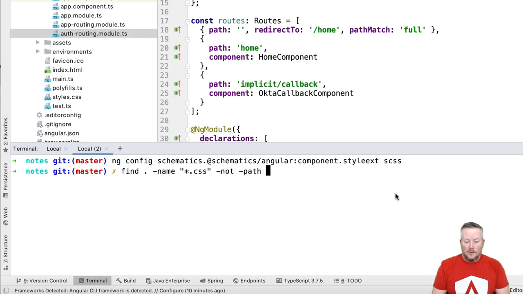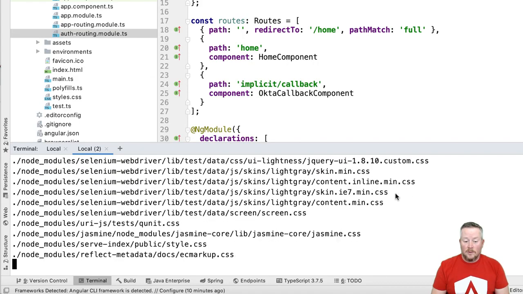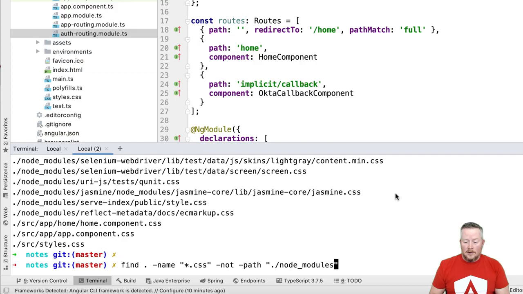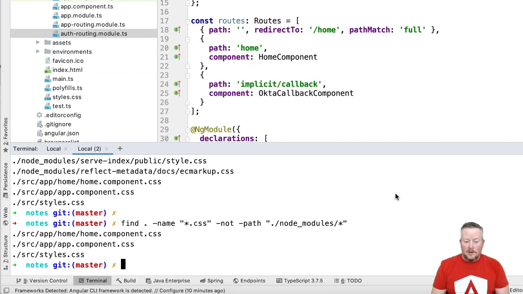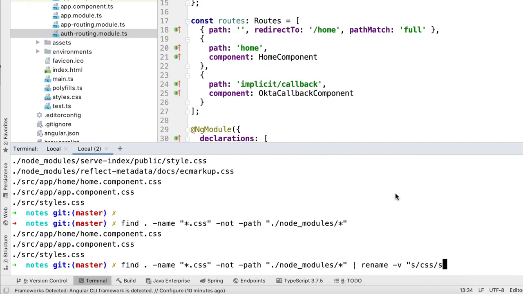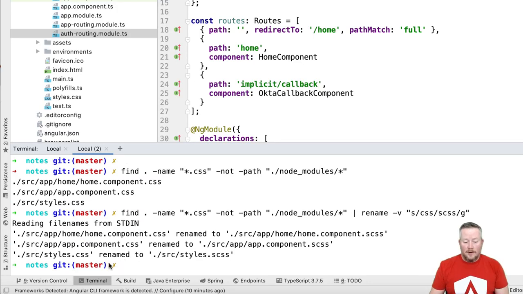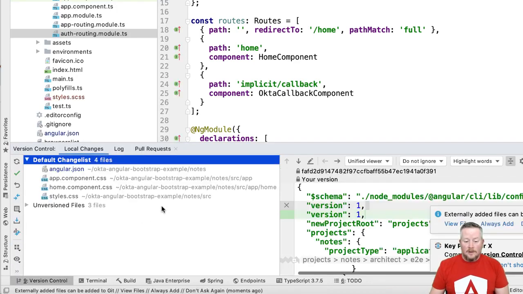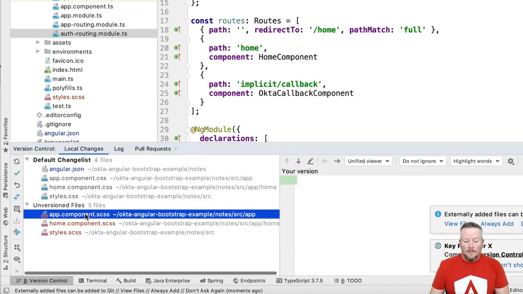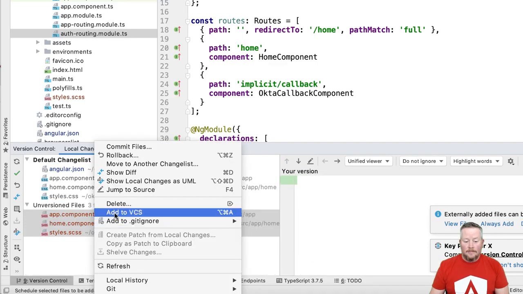And we don't want to look in node_modules because that's a big ugly mess of source files. So it still looked in there, so I forgot to add that. You can see we only have 3 files. If you wanted, you can manually rename them, but you can also use a rename command and just substitute CSS for SCSS, and you can see it renamed those files for me. If I were to look at version control, you can see that it's removed some and added some.